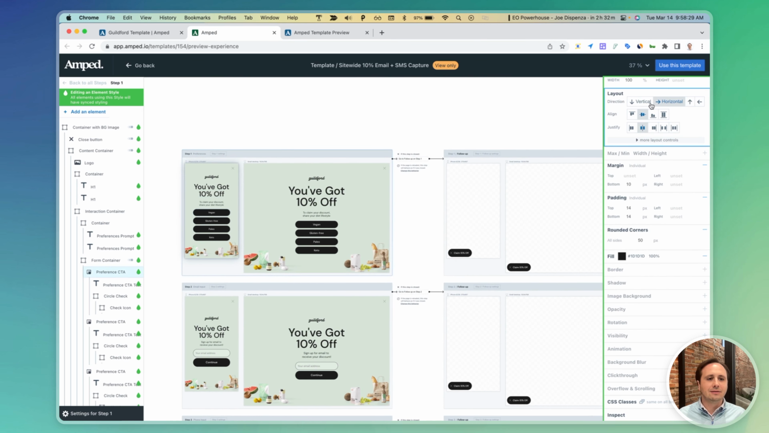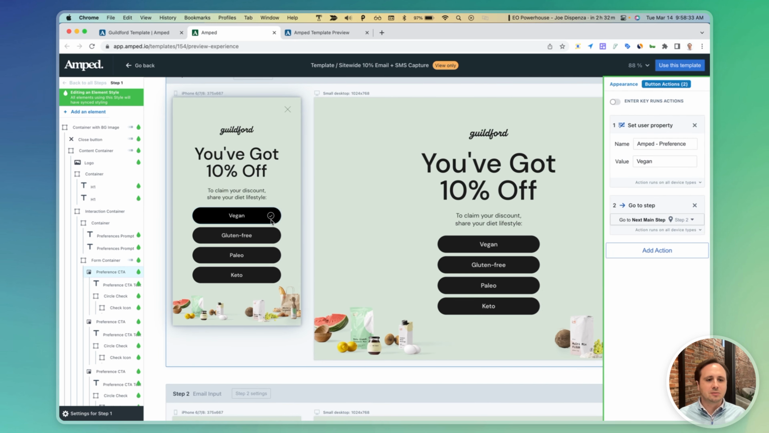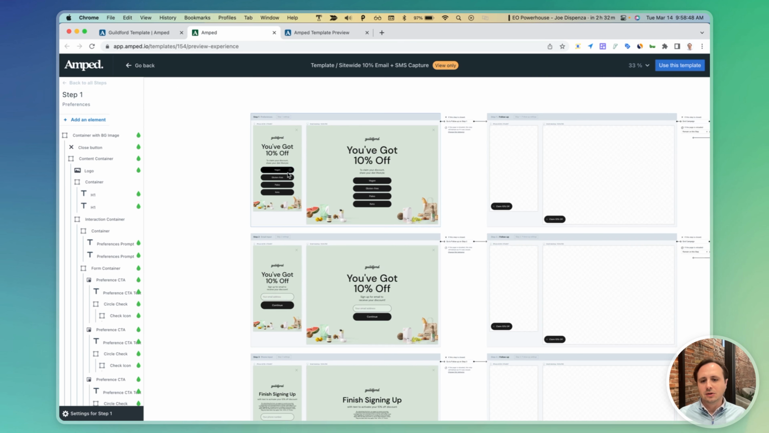And then on the buttons, you have your actions here. So if we go up to button actions, this is where you can set that Amped preference, which can flow through to Klaviyo, PostScript, whatever you're using. And then here it says, set that user property and go to the next step, which is a relative next step. So we can actually set specific steps or just the relative language of go to the next step.